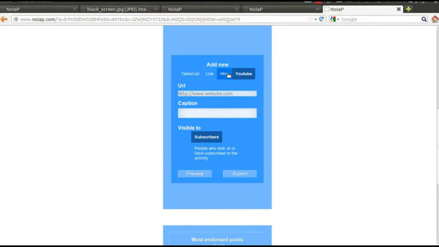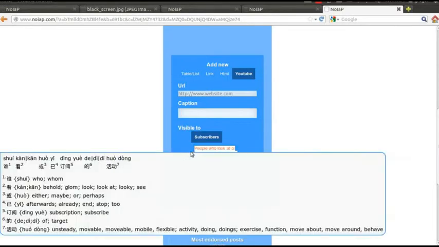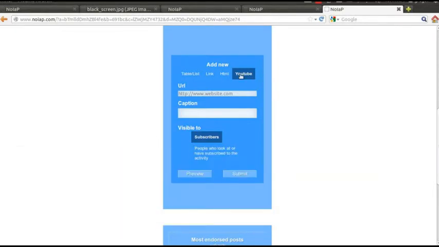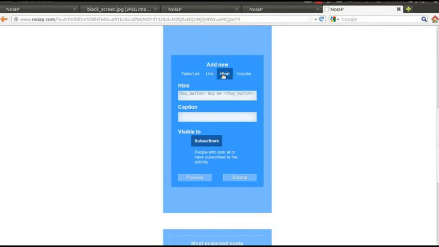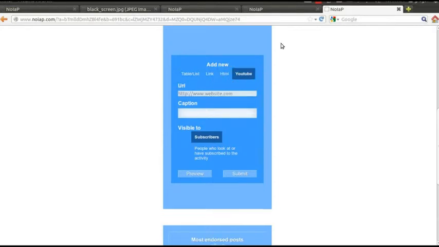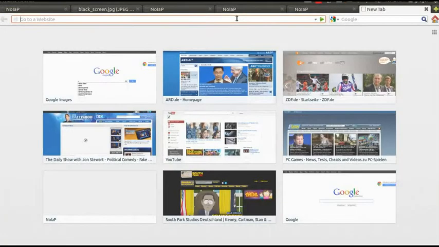With the YouTube, with each element, you can always say it's only visible to its subscribers or to the people who look at or have subscribed to the activity. You can insert the URL here and then the caption. You can just copy and paste it right out of the URL from the YouTube video. So for instance, to give you an example, we will view on youtube.com.